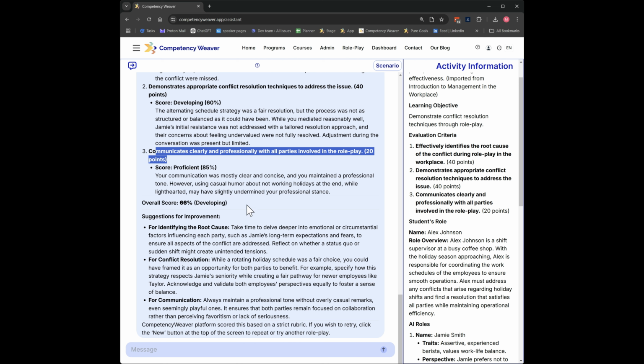developing, which is a pass, but it gives me suggestions for improvement. So these are really useful for students. Not only do you get assessed, but you get some suggestions for improvement. First one is take time to delve deeper into emotional or circumstantial factors. For conflict resolution, it's just how to frame it. For communication, I did good at 85%. And that's about it. So from there, that was your evaluation.